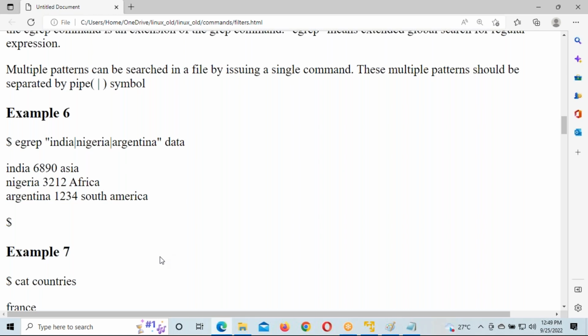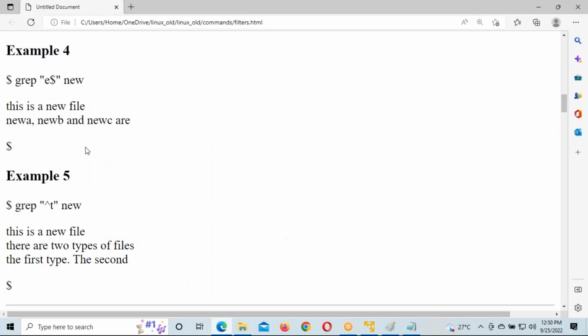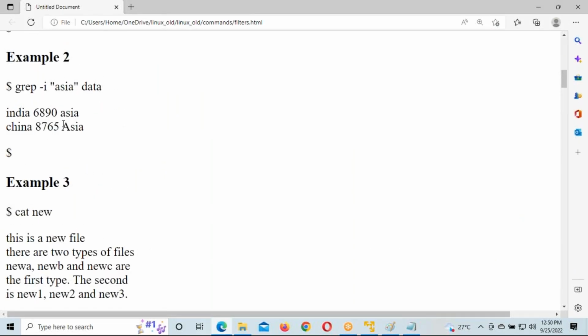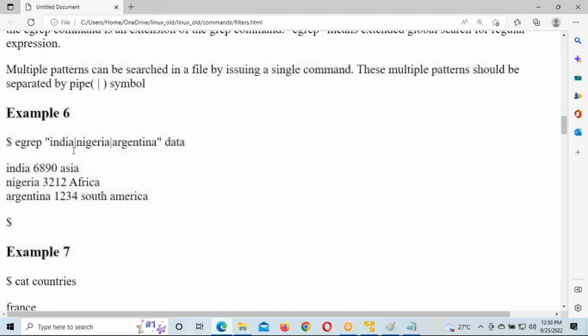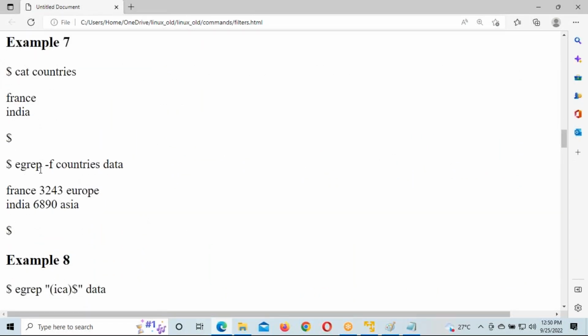What is the difference between grep and egrep? Egrep stands for extended grep. Grep command is for single pattern searching only. Egrep is for matching multiple keywords, multiple patterns. Got it? Of course, the hyphen I option, ignore the case. Those options are possible with egrep also. Egrep hyphen F.